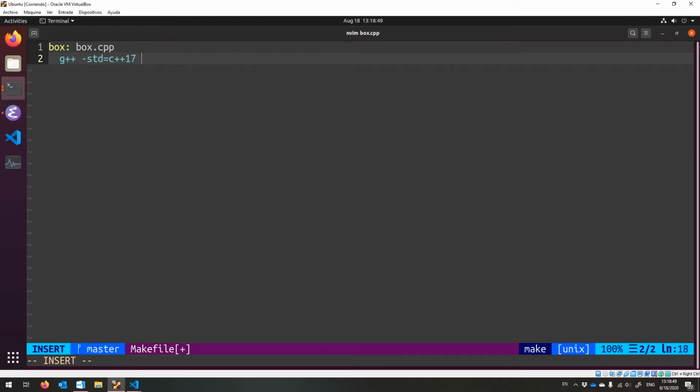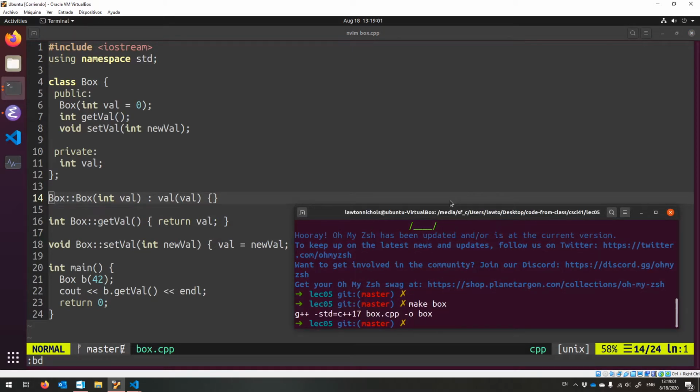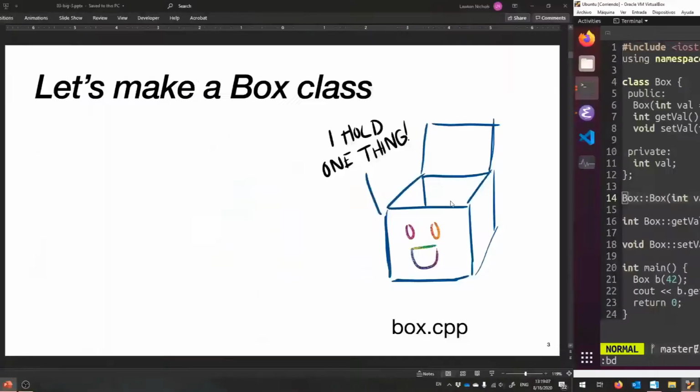And we might as well do it, and output some program called box for us, which can be replaced with the name of the target. Alright, so now we're happy. I can say make box, and it does that. I can run it, it prints 42. Alright, so that's a good starting point.